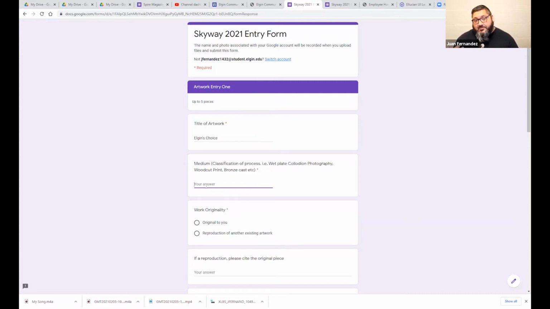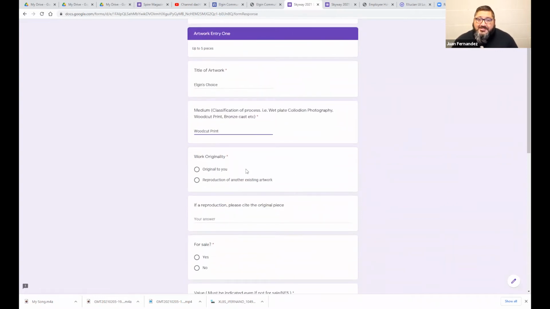And then what we'll have below that is the medium, and this can be essentially, as it says, the classification of the process. So if it was photography, we want to be somewhat specific with that. So it could be darkroom photography or digital photography or archival antique processes or something of the sort that gives it a better understanding of what went into making that. In this case, we have bronze cast and woodcut print. I'll put woodcut print. And if you're not sure, you can ask your instructor for the specific technique, and they can help you with that too.